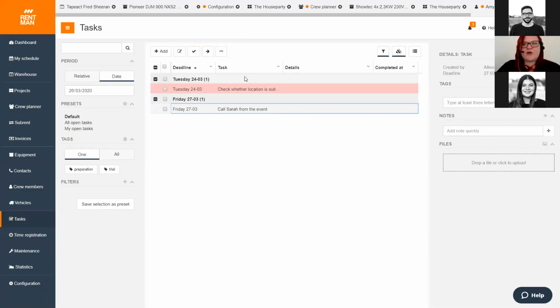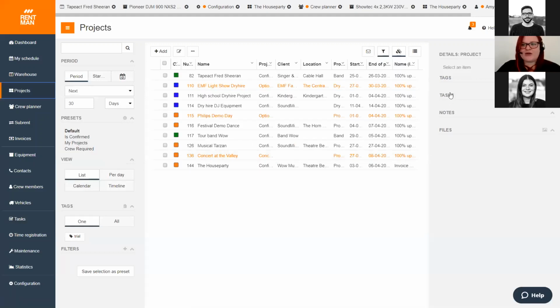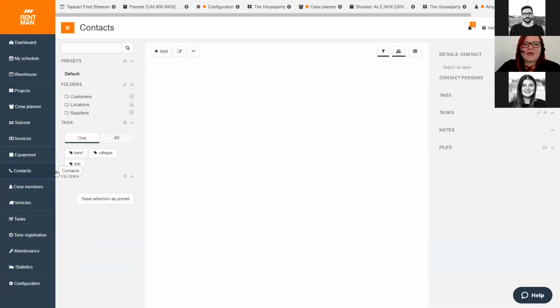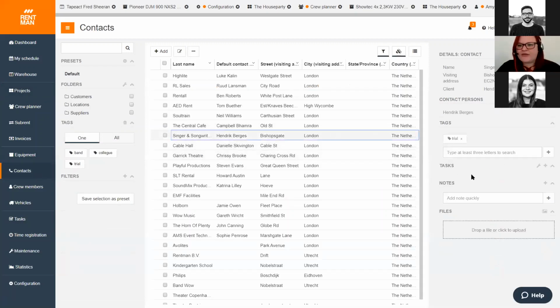Now, I would like to point out that these are generic tasks. They're not connected to anything specific. What you should also keep in mind is that you can add tasks on the project level, which would be connected to that project. And you can also add tasks on the equipment side, on the contact side. Maybe you want to add a task to a specific customer and check in with them. That way you can add tasks and connect them to something. So you have the tasks module, which can be some generic tasks, but then also you can connect them to those specific items.